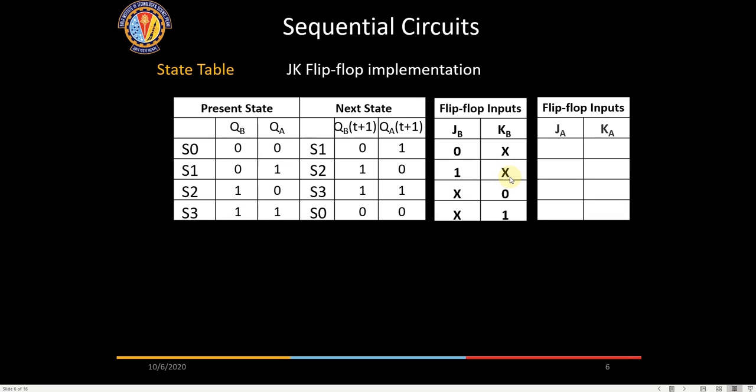so that it will save time. Similarly, for A also we need an excitation table. So you make 1 X, 1 X, and you put the excitation table for A also. Now you have two variables, QA and QB, and you have four output variables, JA, KA, KB, JB.